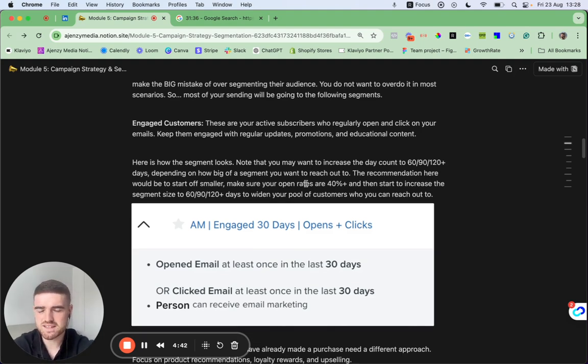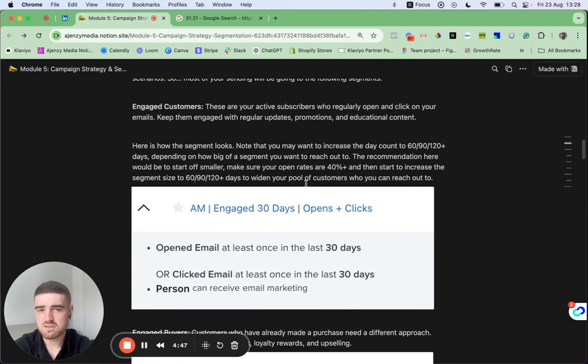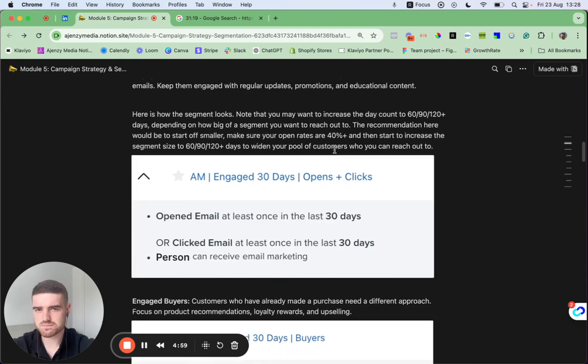Here's an example of an engaged 30 days, opens or clicks. Again, if you're consistently reaching above 40% open rates on this segment, then maybe it's time to increase that to 60, 90, or 120 days to try and get more people into that engaged segment.